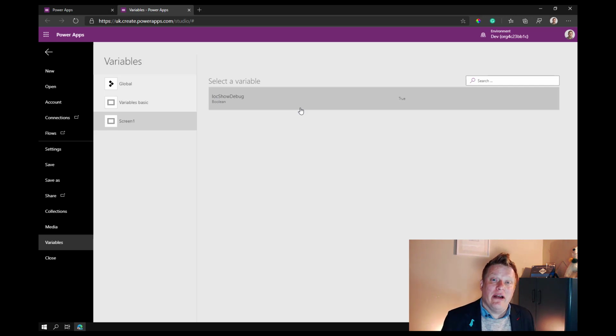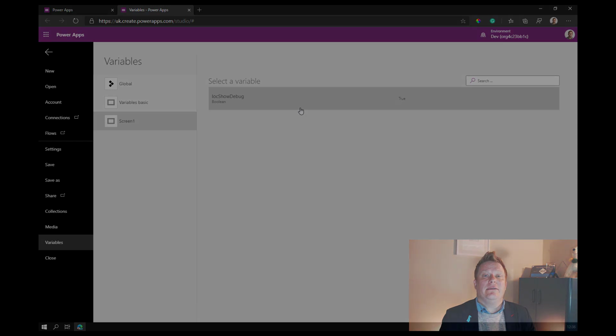But I highly recommend that you use global variables to do that. Use local variables just inside each screen, keep them where they belong, and where you don't want them looping outside. So that's our introduction to variables.